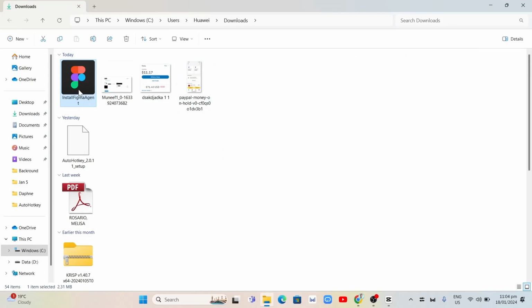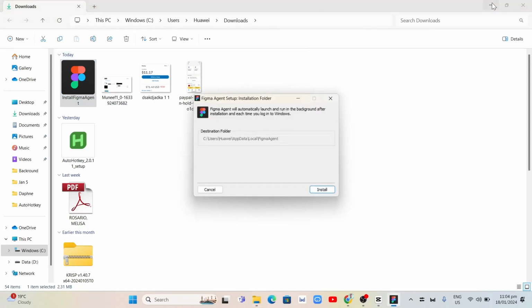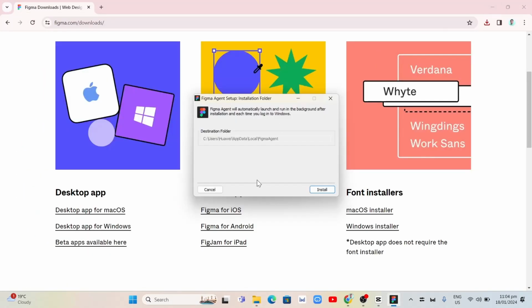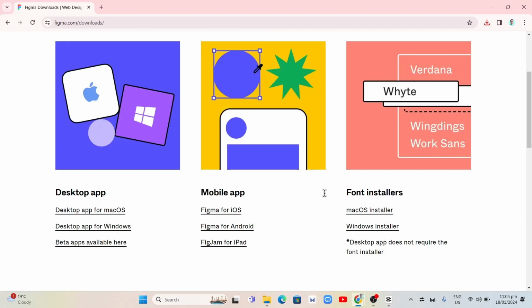So go to that folder, and then we're going to double click to install this to your computer. So this is what it looks like. So basically click on install, and then once done here, click on this close button. And then once it's completed, we're going to find our fonts.